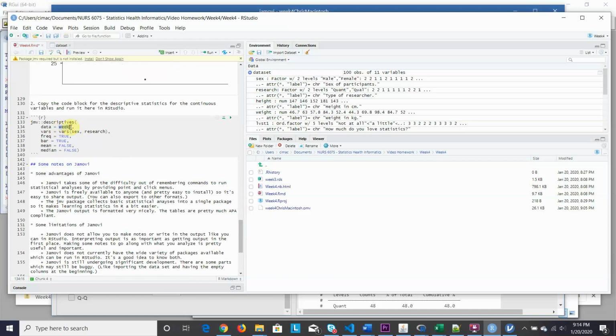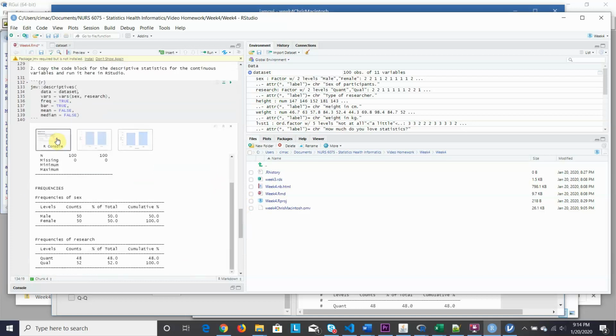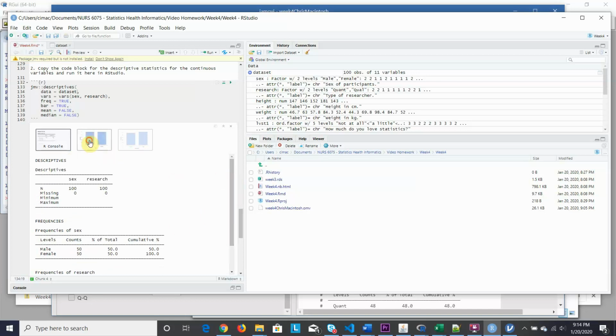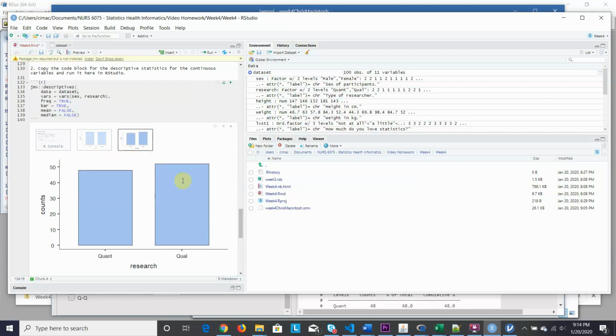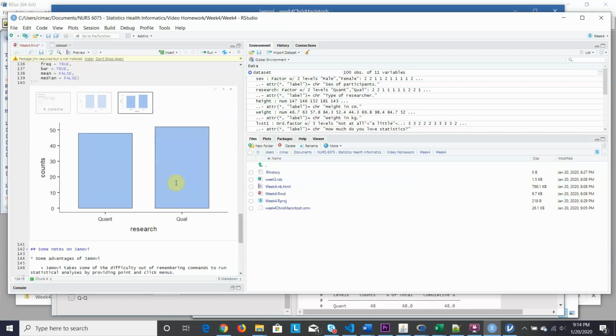Since I already know that week 3 needs to be changed to the name of the variable here in RStudio, I'm going to call that data set, and we'll run that one. And there's my tables, and there are my bar plots. So how easy is that?